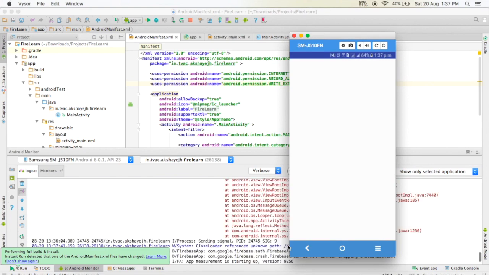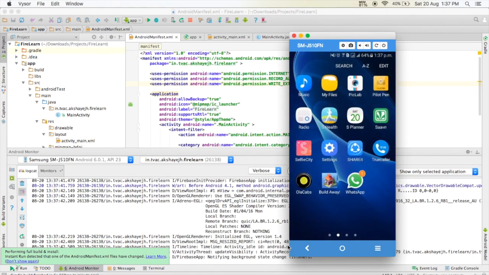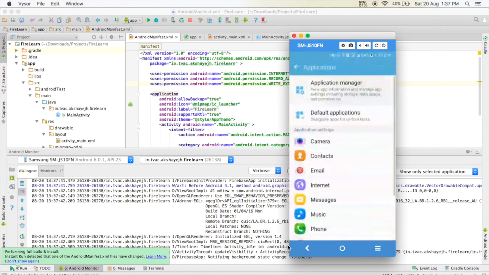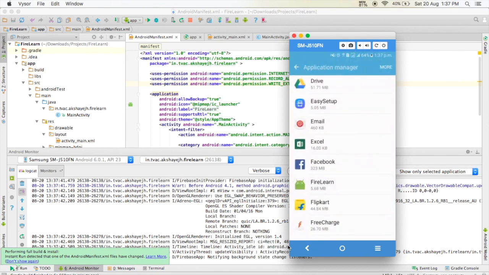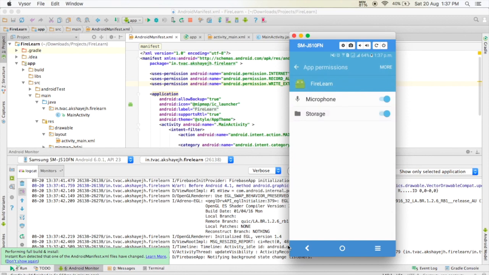Okay, so the app is running now, and let's go to settings and application manager. Here we go, file learn, permissions, and allow the microphone and the storage.